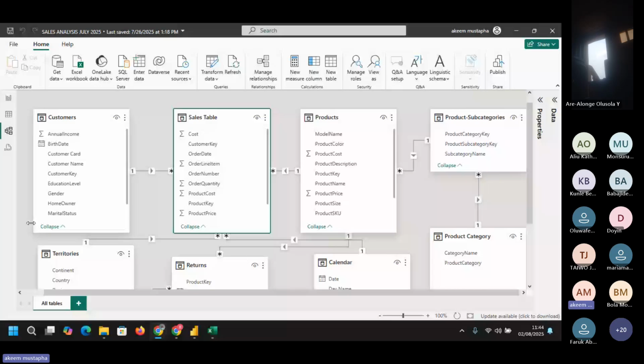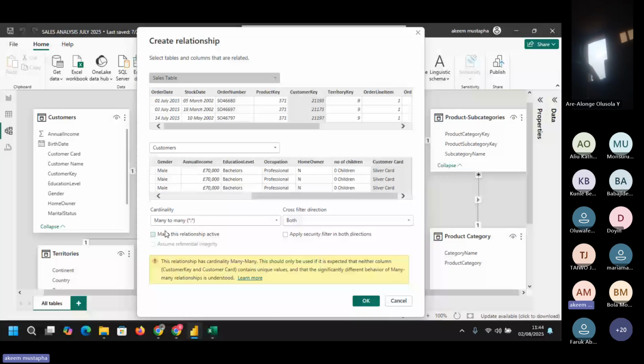Sometimes you mistakenly place something on the other one. Assuming you create a customer key and you mistakenly place it on the customer card, I will see, even though they are not related. Let me just click OK first. You can see it is there.